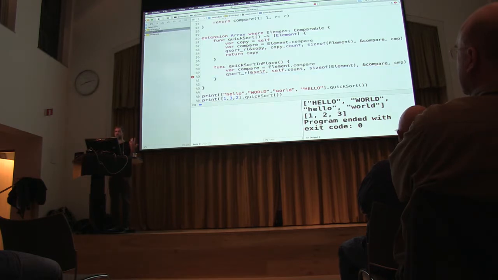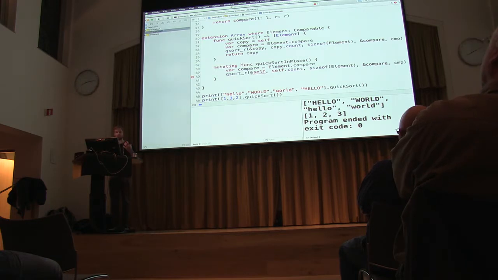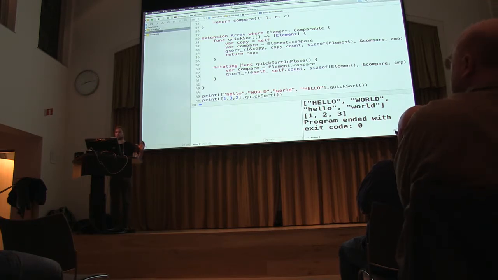But the thing is, we cannot modify self. And this is something that's really cool in Swift. What you can say is mutating. And Swift will help you so that you cannot accidentally write code like I was doing. You're forced to write mutating if you want to change this array. So only by writing mutating, self is actually a variable.